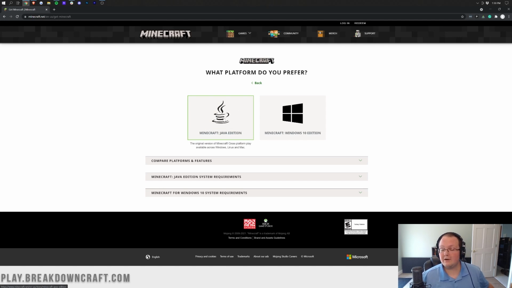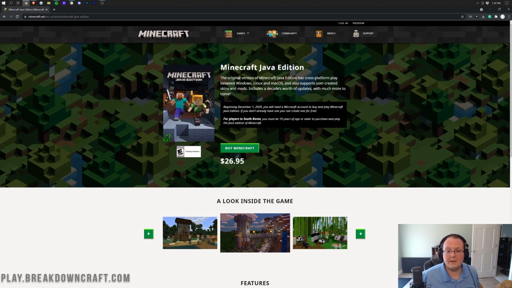So it's the original version of Minecraft, and because of that, it is the one that's easiest to mod and do all of that stuff. So that's what we want to select here. This is going to take us off to where we can buy Minecraft Java Edition. Current price is $26.95. I don't think that's changed in a while, and I don't necessarily see that it would, but it could, and if it does, well, then that is what it is. But nevertheless, let's go ahead and, once we're here, click on the Buy Minecraft button.